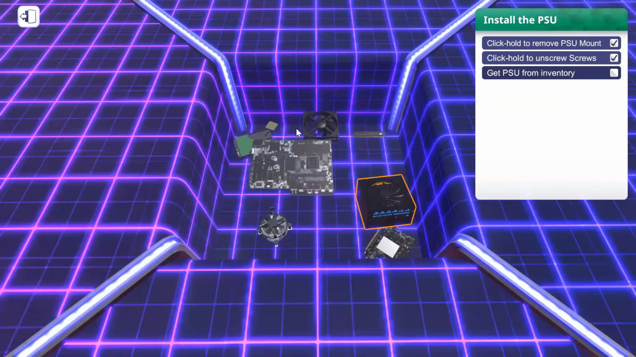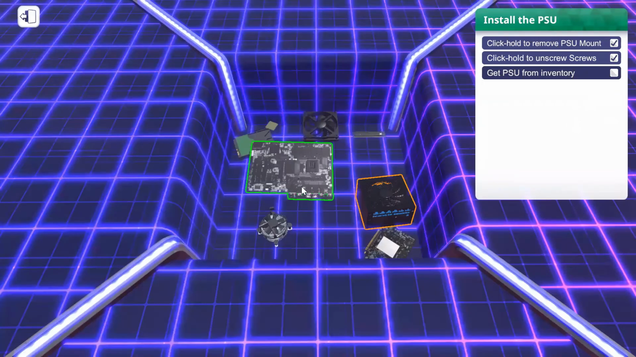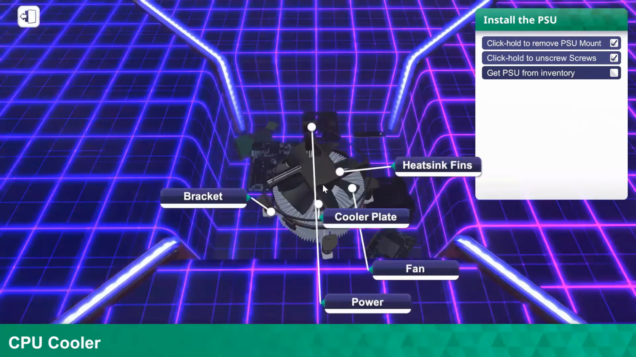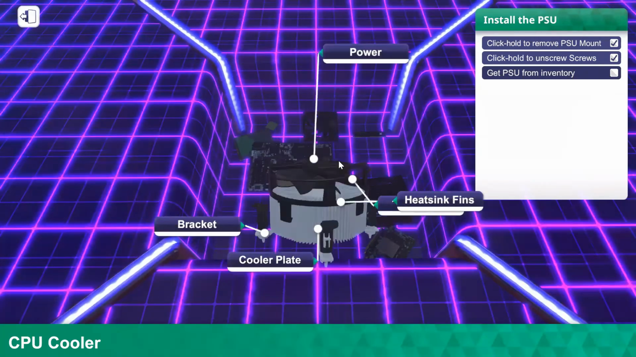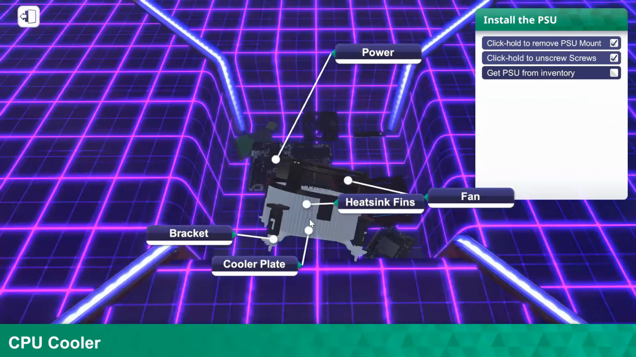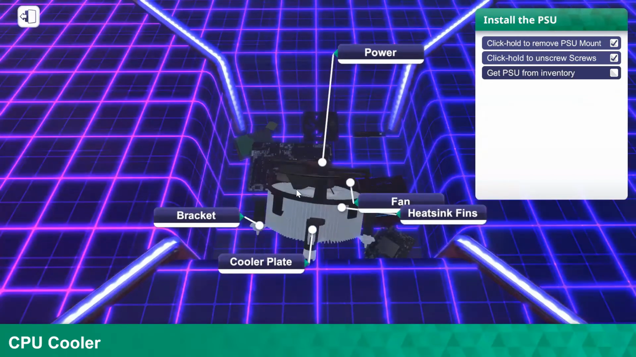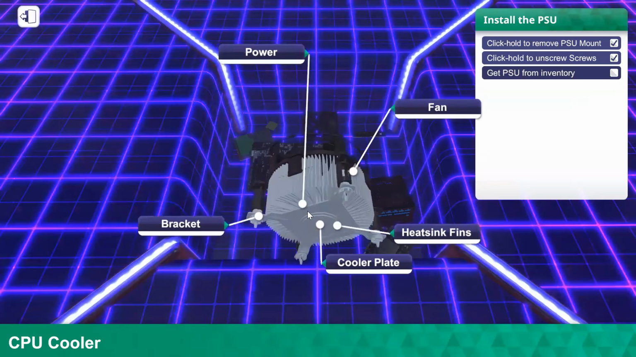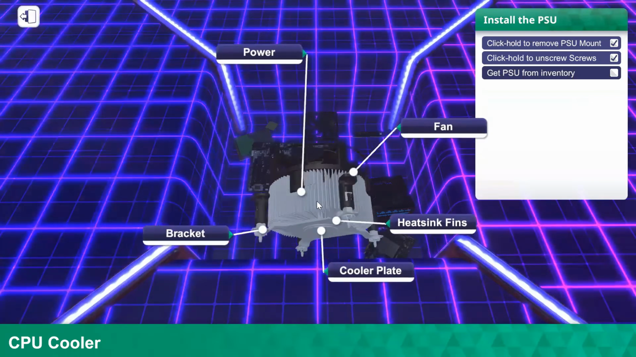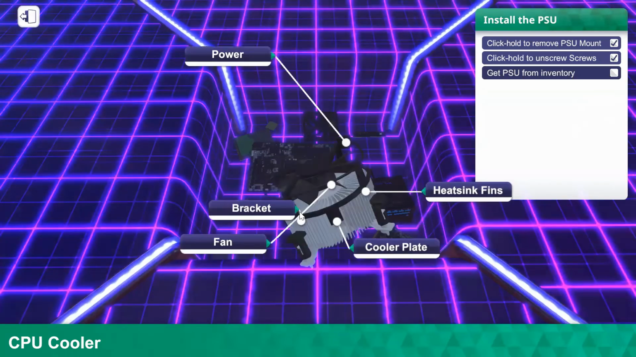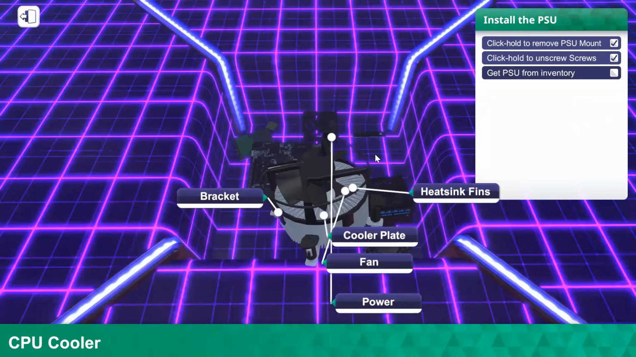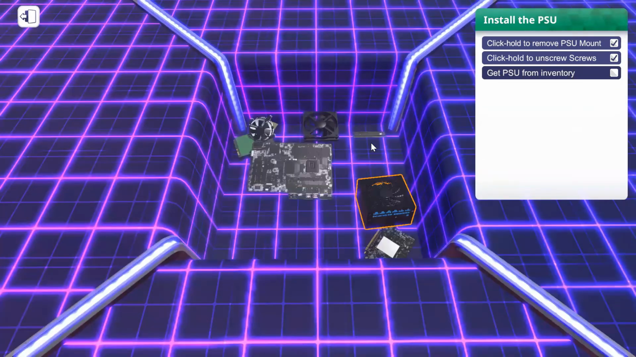Now actually this particular fan is not the cooling fan for the motherboard, this is the cooling fan for the CPU, right? So it has a heat sink, and it has a fan at the top of it, and the cooler plate is there, right? So these kind of things will be fixed upon the CPU.